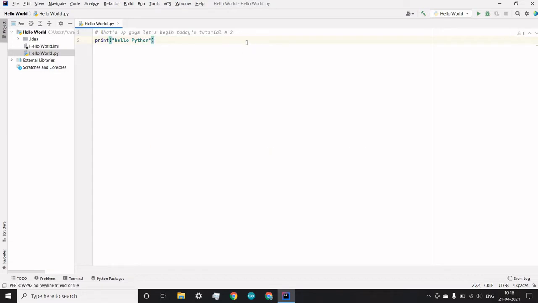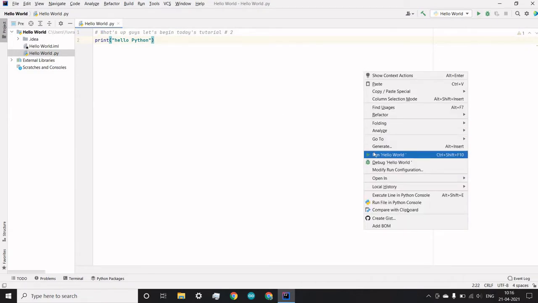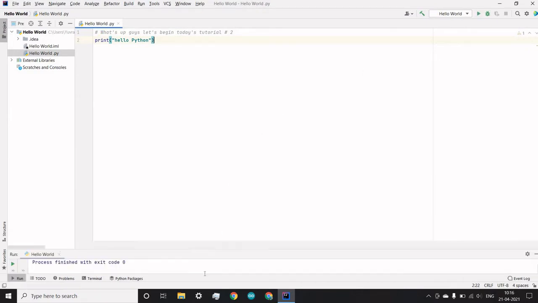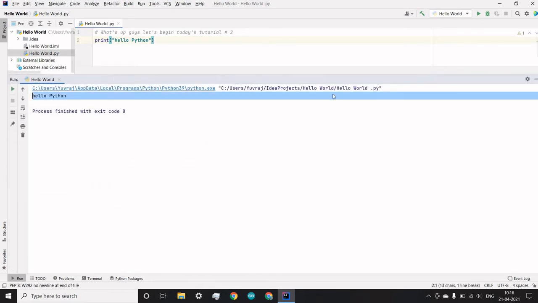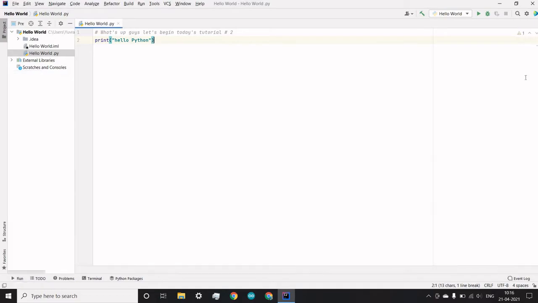So this should be our first program to run. So let's right click anywhere on the page, run Hello World. Okay, yes, it has printed Hello World. Mission passed.